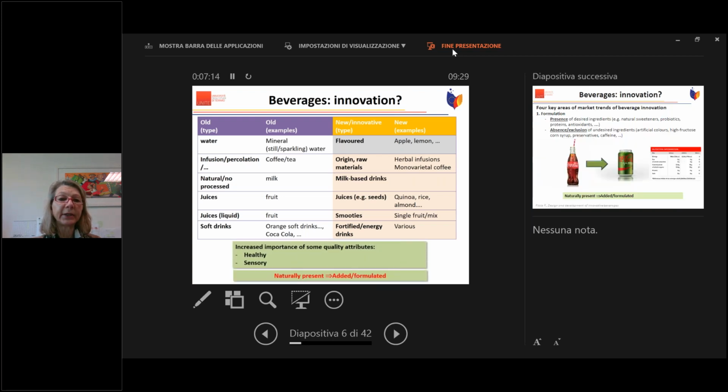What we can see from here is that there is an increased importance, from the innovative side, of the healthy and sensory properties, in order to increase the acceptability of the products to the consumers. And in the products in which there are no compounds able to exert healthy properties, for sure they are added in order to really meet these new trends.